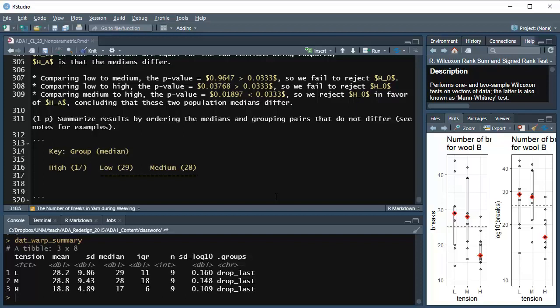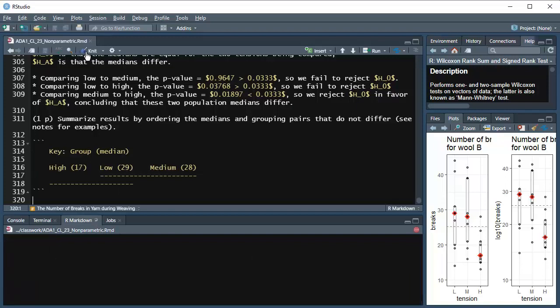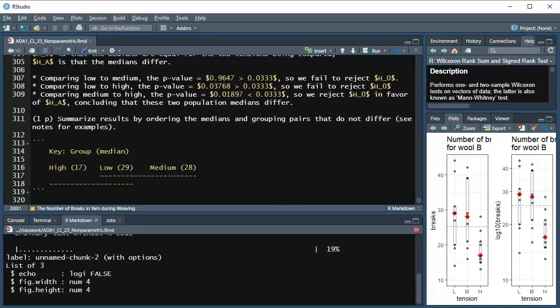in such a way that we can say, okay, the high and the low groups were not statistically different, but the medium and high groups were different, and the high and the medium groups are not connected by a line. So our summary now is consistent with the results. Okay, and I believe that is the end. So let's save and knit this and do a quick review, and then we are done with this assignment.